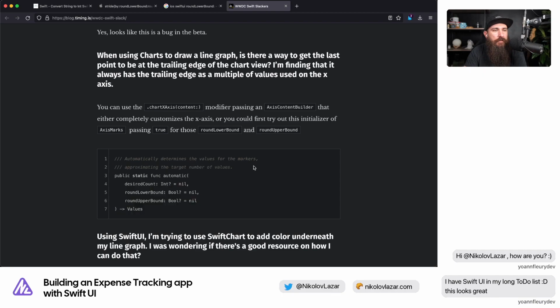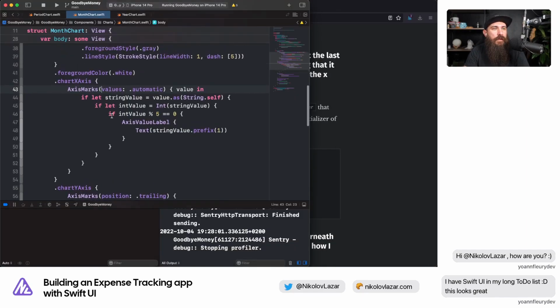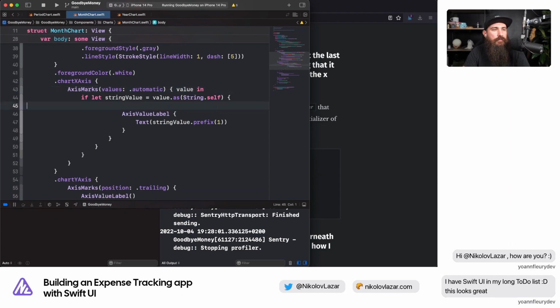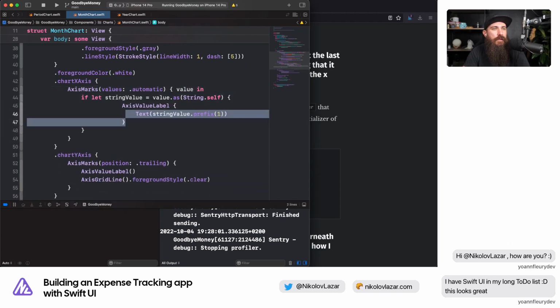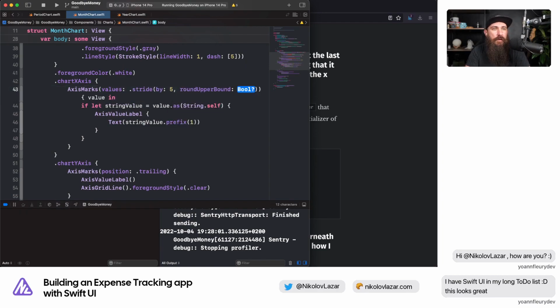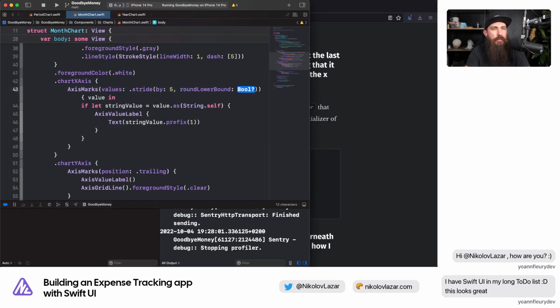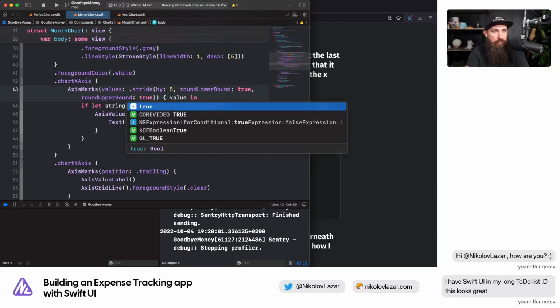Approximating the target number of values. Okay, what does that mean? Let's actually try it out. So we're going to lose this because we don't actually see any value out of it. Instead of this, we're going to use stride by 5. Round lower bound and round upper bound. True.